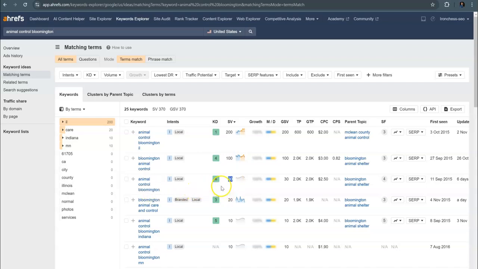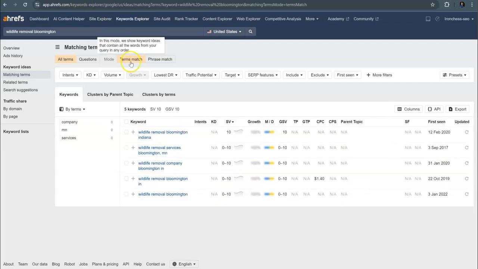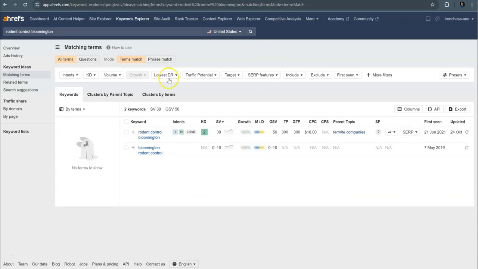This keyword gets searched 30 times every month and has a keyword difficulty of 4. Some more keywords, like wildlife removal Bloomington Indiana, that keyword gets searched another 10 times every month. And then rodent control Bloomington gets searched 30 times every month and has a keyword difficulty of 2.